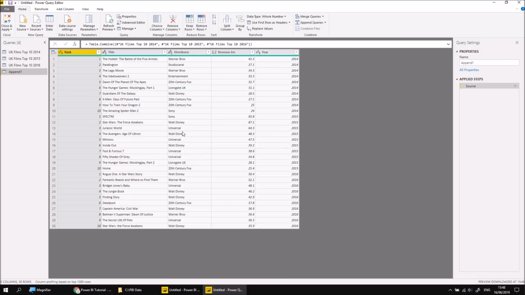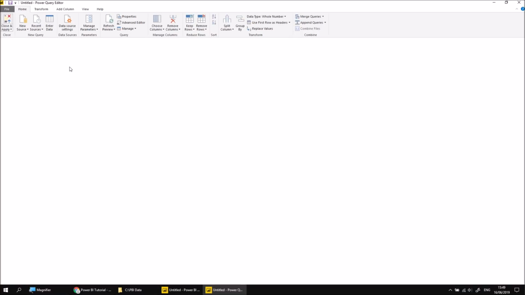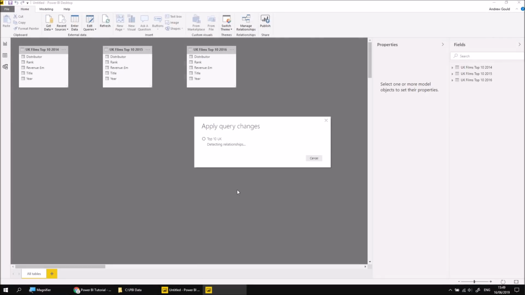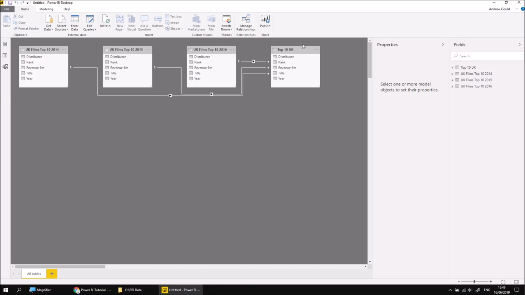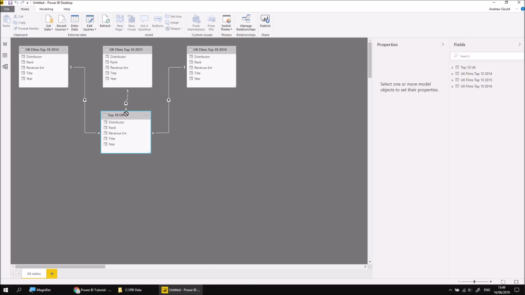one single query. Append 1 is a fairly rubbish name for the results of this, so let's change the name of this using the properties window on the right hand side, and then I'll call this one, let's just call it Top 10 UK. I can then hit enter and then choose close and apply to load my new query into my data model and see a bunch of relationships get created automatically.